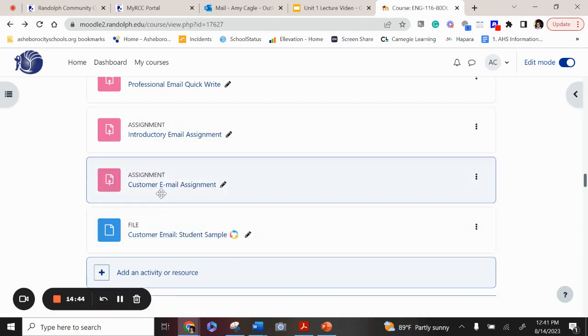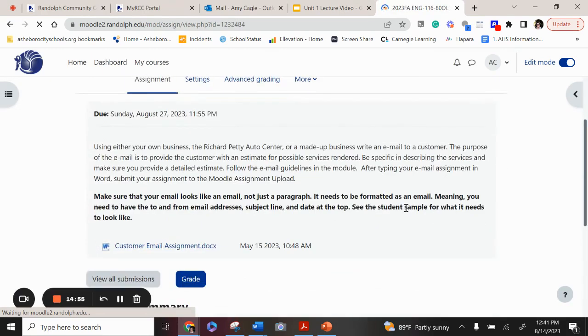All right. Your written component for this particular unit is a customer email assignment. So what you're going to do is you can use either your own business. If you're part of the Richard Petty Auto Center, you can use that, or you can use a fake business that you think you may want to get in touch with. You may think about something that you can do later, something that you might want to get into.